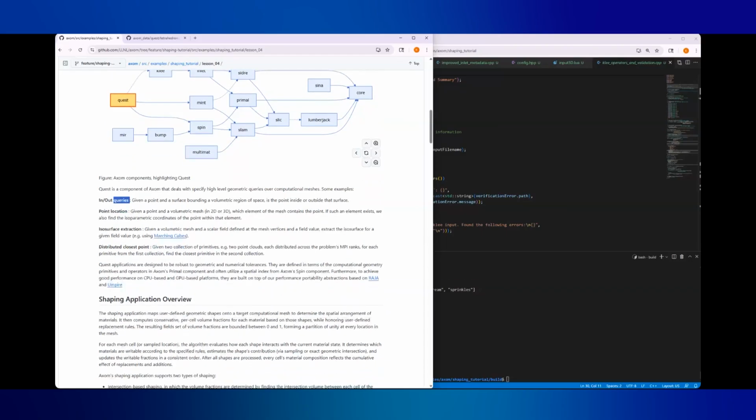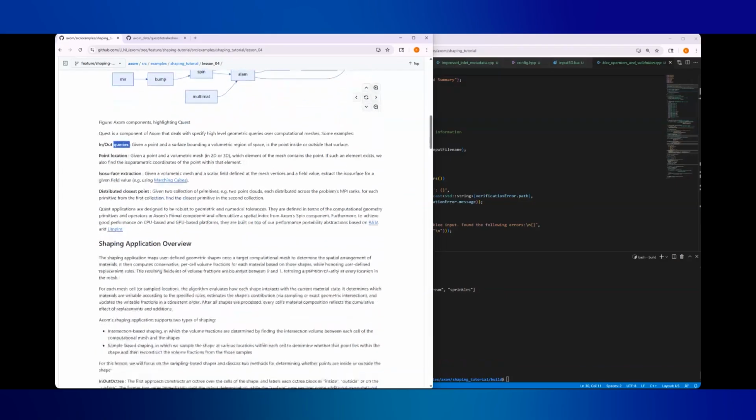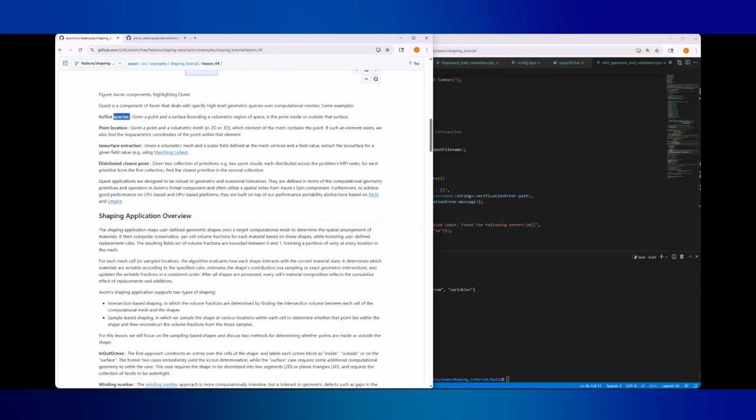We have other queries like the point location query, where the user provides us a point in space and a volumetric mesh, and we want to know which cell from that mesh contains the point. And if we can find a cell containing that point, what are the local coordinates of the point inside of that cell? We have other queries like isosurface extraction, so we can do marching cubes or something like that to extract a surface based on a field value.